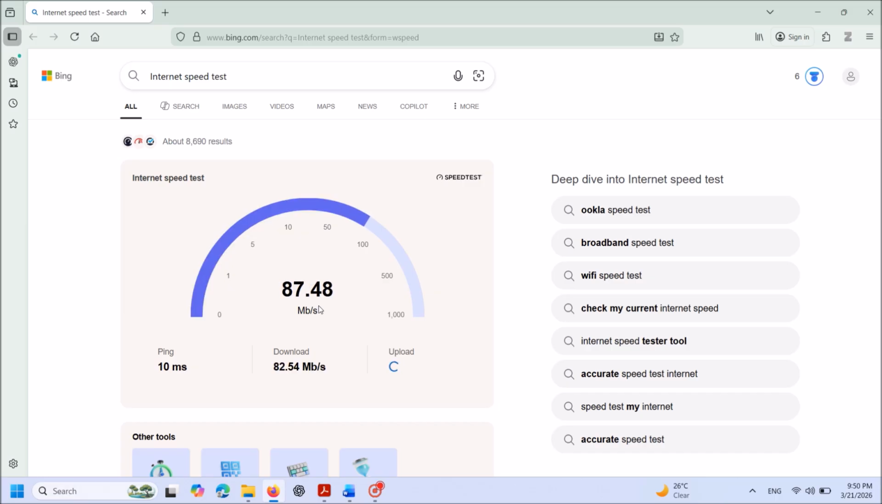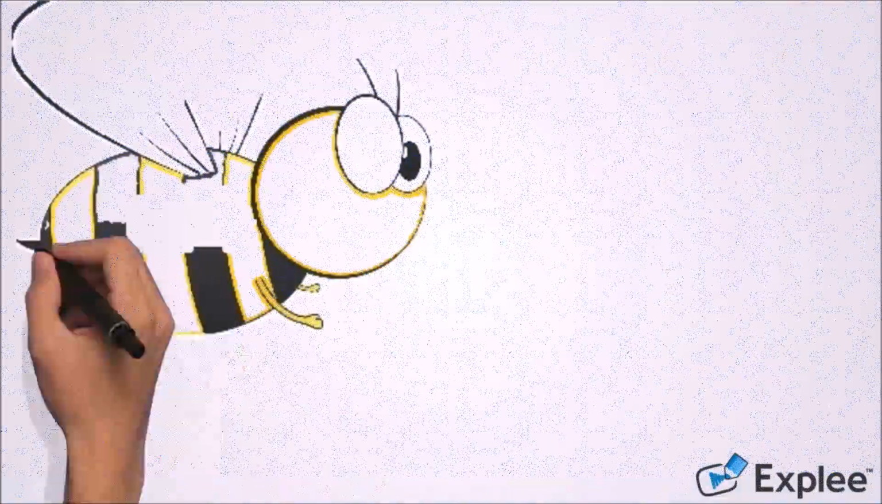Okay, it's done. This shows that my download speed is 82.54 and my upload speed is 93.41.